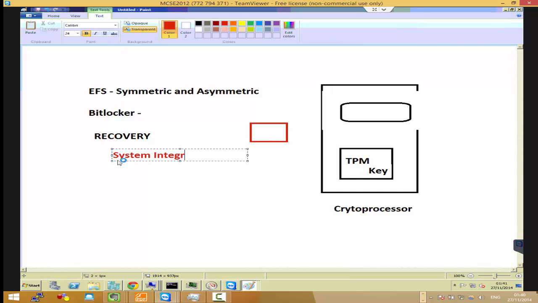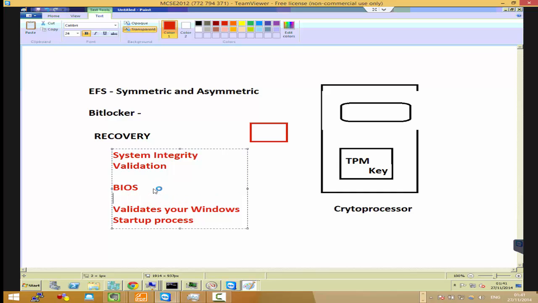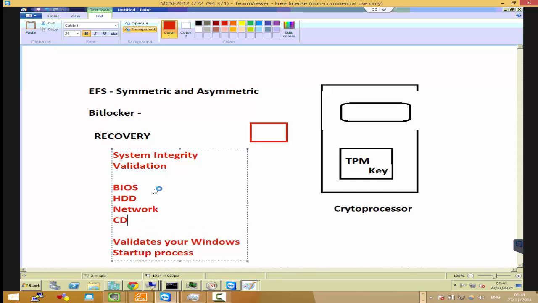That is why one of the things that BitLocker does, as we mentioned, is system integrity validation. In other words, it validates your Windows startup process. So you're right, Joe, when you said it checks your BIOS. In your BIOS you can set something called the boot order, right? Yep. So you can say boot from the hard drive first. If there's nothing on the hard drive, boot from the network. If there's nothing on the network, boot from the CD, right?